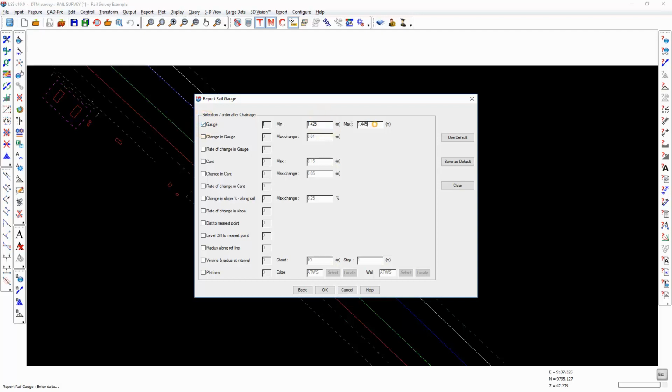Obviously we would want the gauge, and we can set minimum and maximum permissible gauge values, above which an asterisk will appear in the report to explain that that particular section is out of specification. We can report the change in gauge, the rate of change in gauge, the cant, change in cant, and again we can set maximum values here. Change in slope, slope being a percentage, the rate of change in cant, and various other measures.